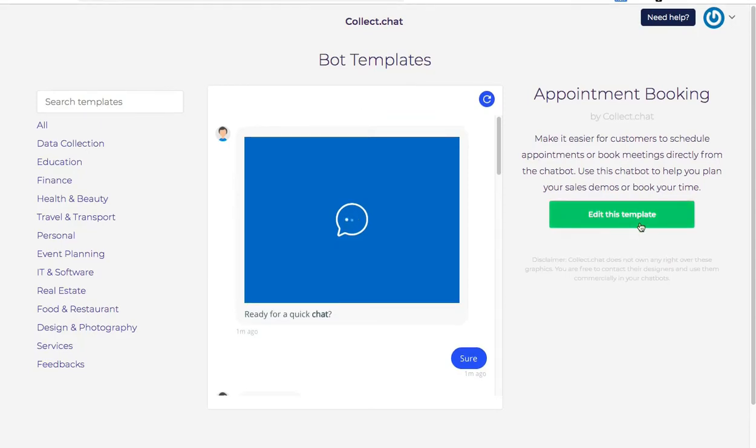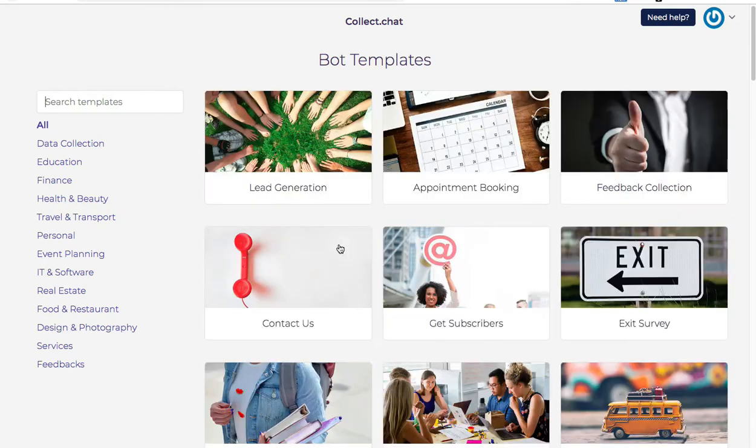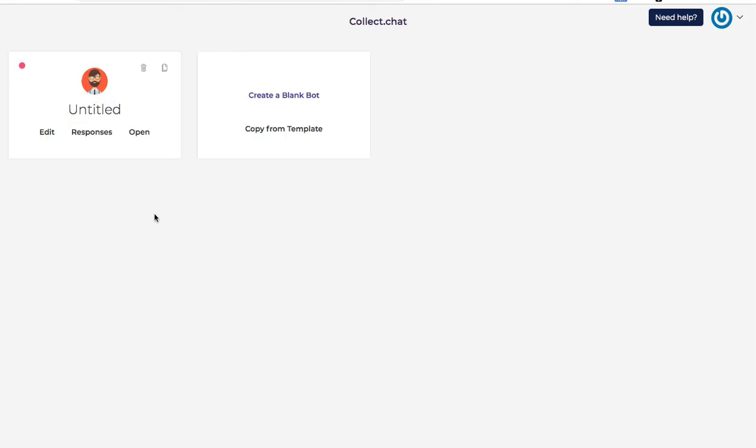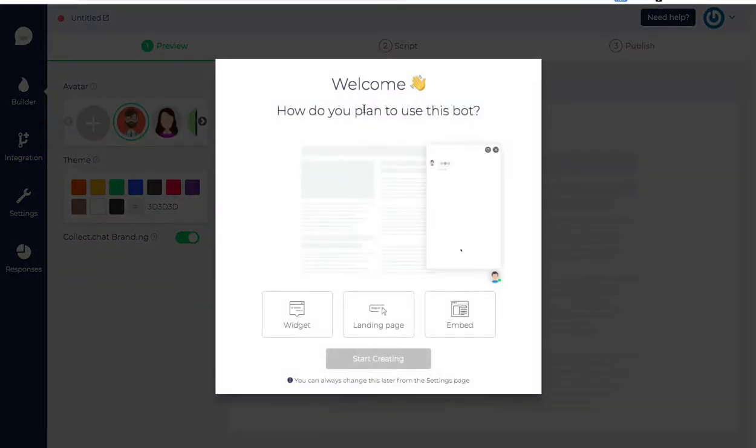Edit this template, do some minor modifications to this, and you can customize it as per your requirements. Or else you can go back and so we are going to edit this one. We are going to start everything from scratch. So let us select edit button, and it gives me a screen, welcome, how do you plan to use this bot?